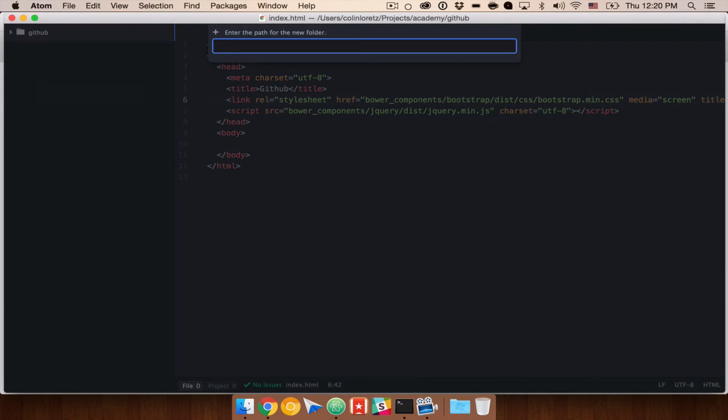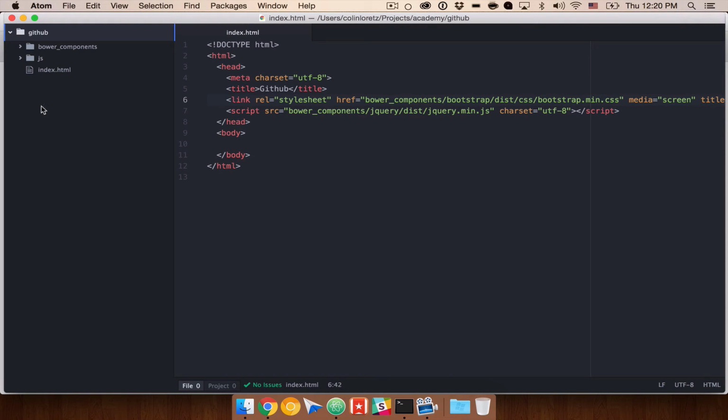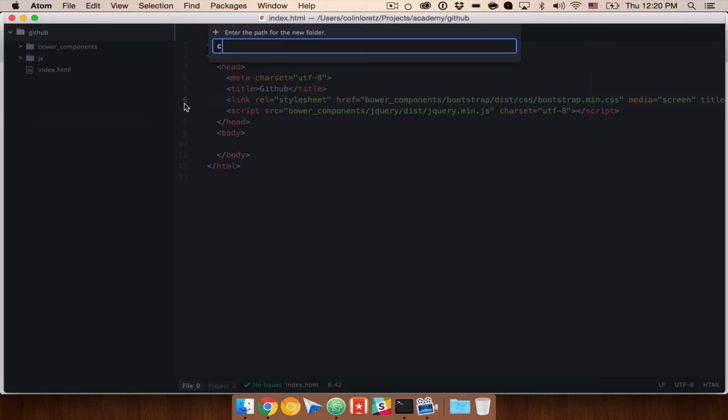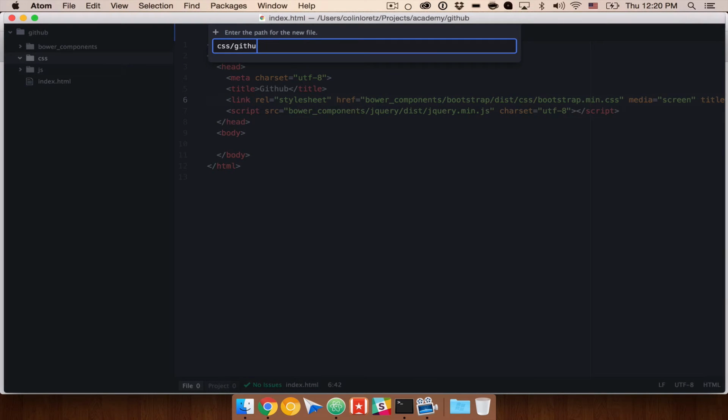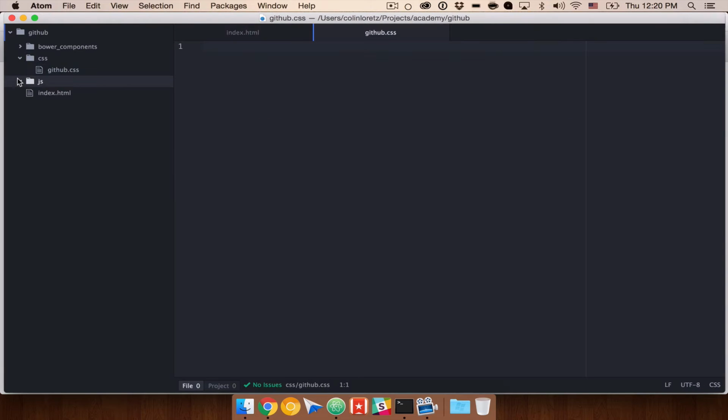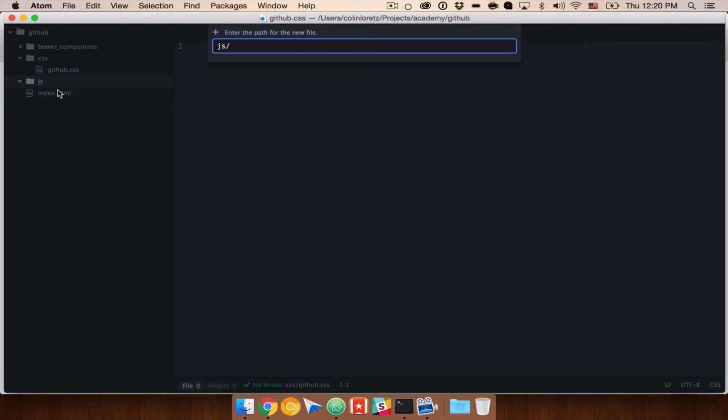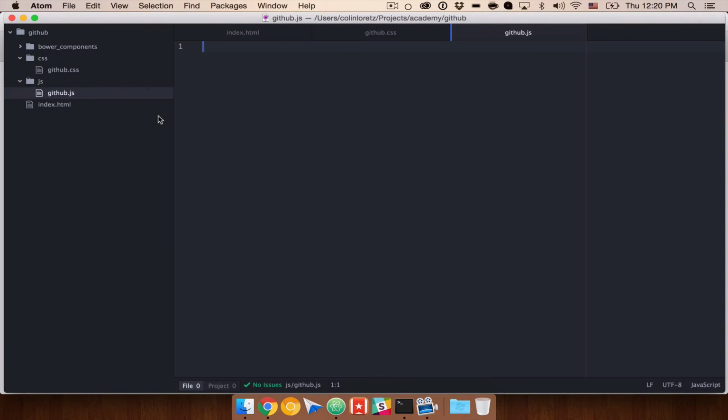Let's go ahead and create our own JavaScript folder, and we're going to create our own CSS folder where we can create our GitHub CSS and github.js.